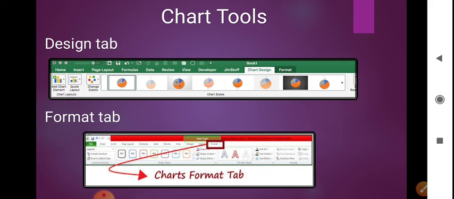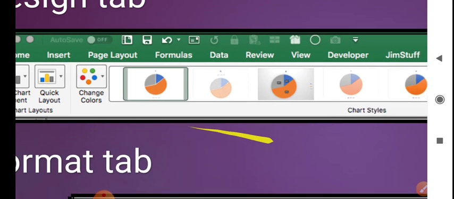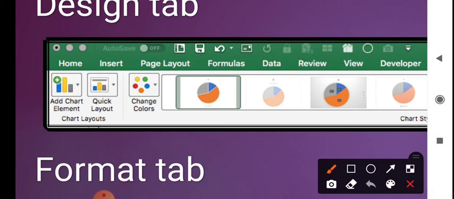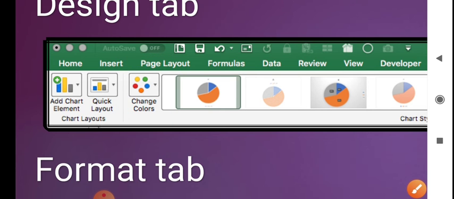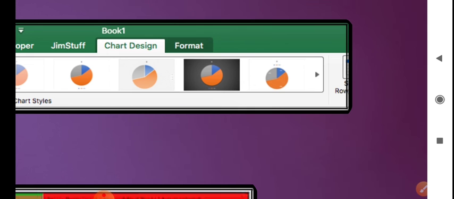Layouts means what? See here, you can see chart designs, quick layout, so whichever layout you want. Change colors: now this is in blue and orange. If you want to change the color on your own, you can click here on the change colors selection. Then come the chart styles, whichever style you want.